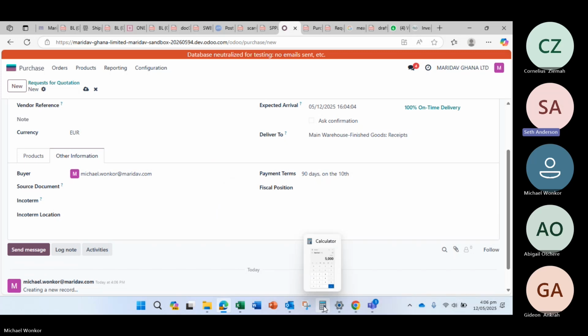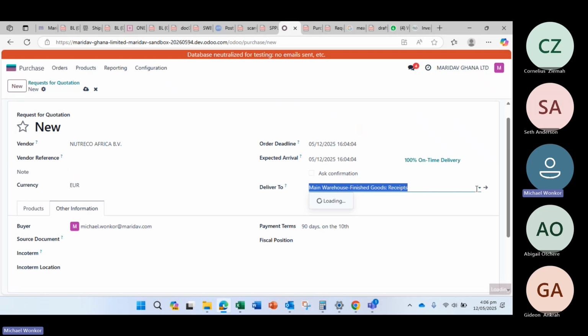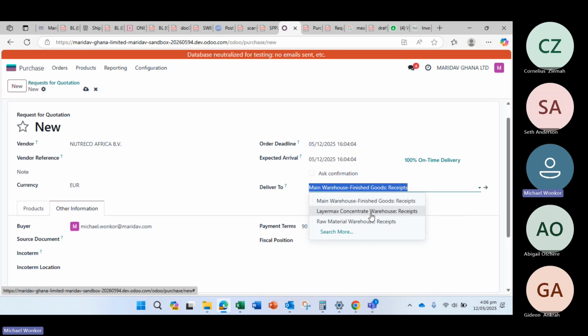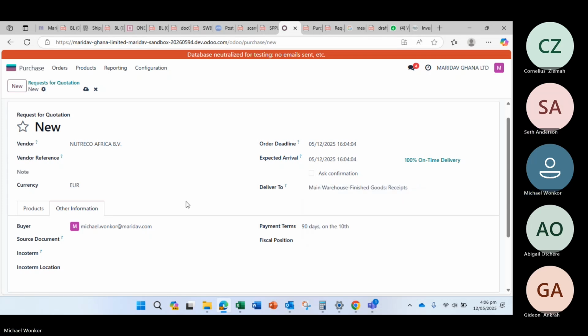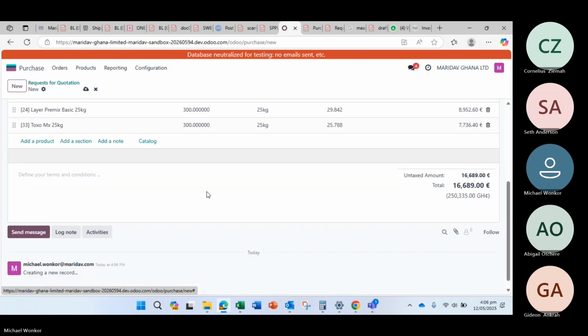But you see where you are delivering the product to. I was told it automatically comes, for this very product, it's coming here, so finished goods. But when we have multiple products with different locations, we have to choose one. Then we do an internal transfer. That's what you guys told me. So these items are coming to the finished product, so I just left it that way. Okay, I'm okay for now.